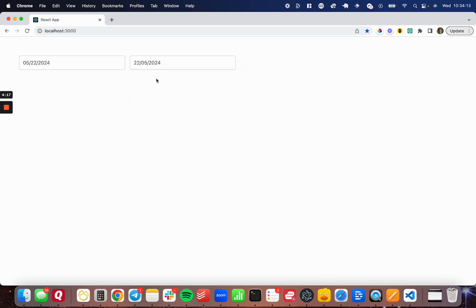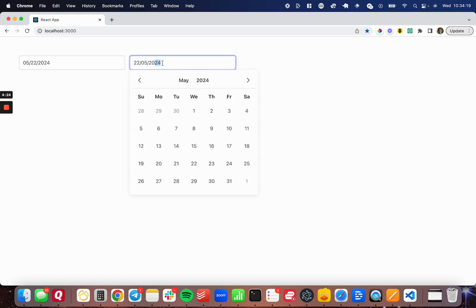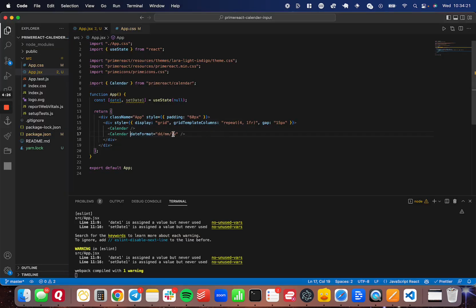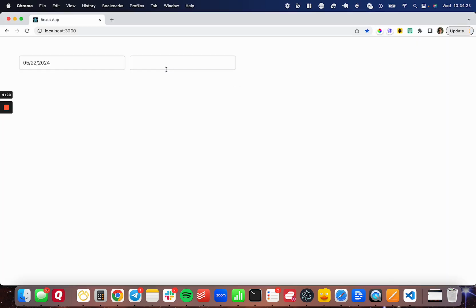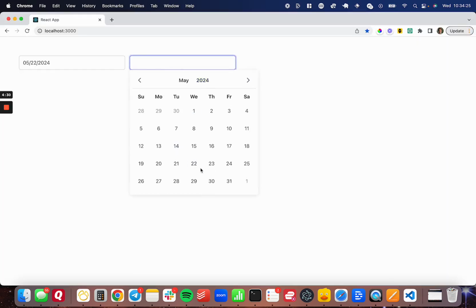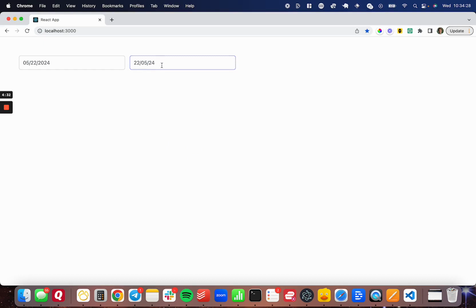May 22nd. So now you can see it shows the day, month, year. And if you want to just show the 24 here instead, you could change this to 1Y, and I will select that same date again. And now you can see it just shows the 24. Very simple again to change the date format.